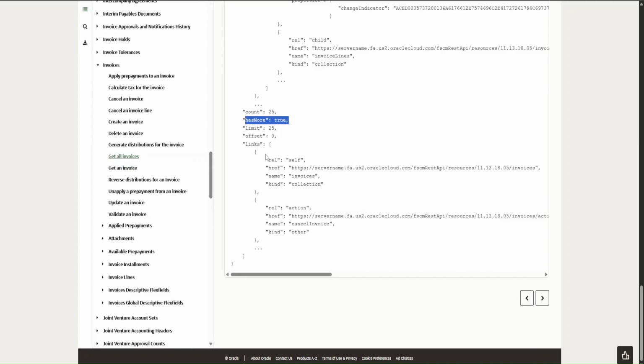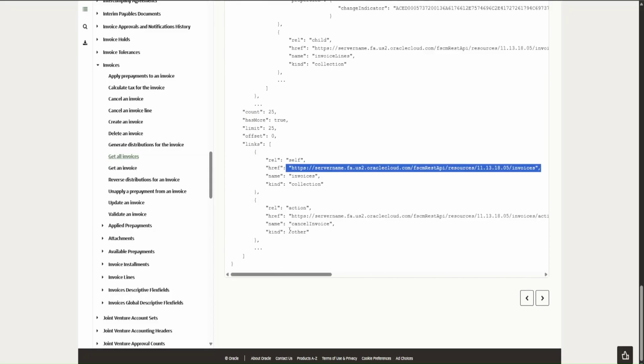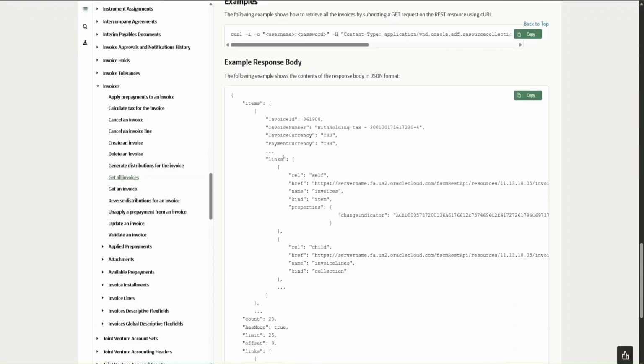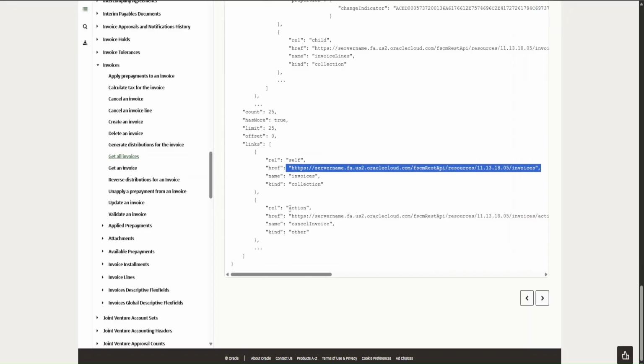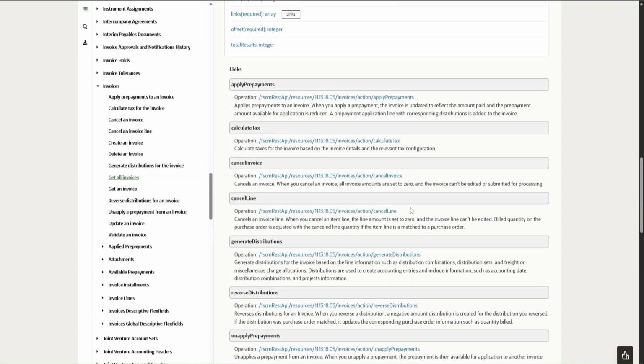And these are some of the associated links. Okay, so it refers to itself. You can see this is the same invoice URL, and this is one of the actions. The three dots mean there are more links available, but only to give you an idea of how the sample response body looks, it has provided two links. This is one of the actions that we discussed above. This is cancel invoice.